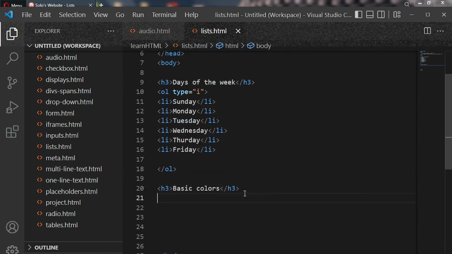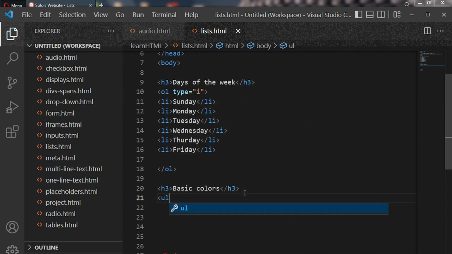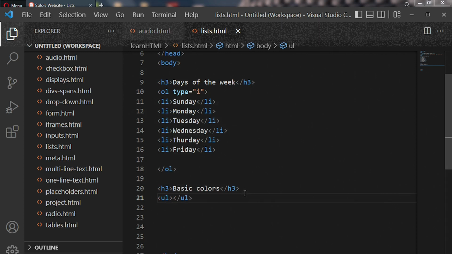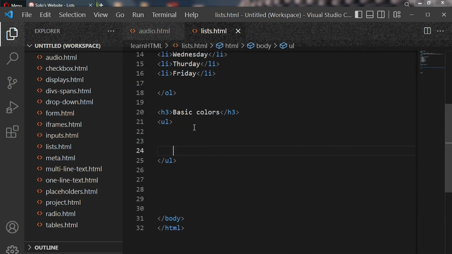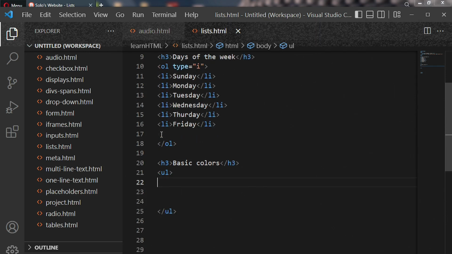Now let's come down, and this time we're going to use a tag called UL, which is an unordered list. So less than UL, and then we close it. Now let's open it this way, and inside the opening and closing of UL, we're going to list our items just like what we did previously, okay.